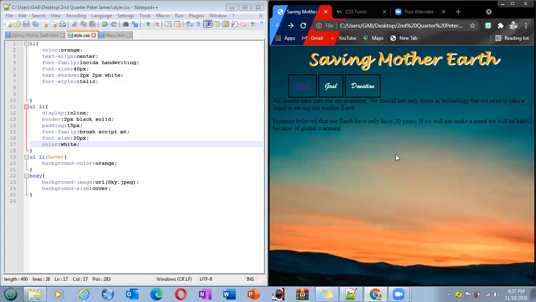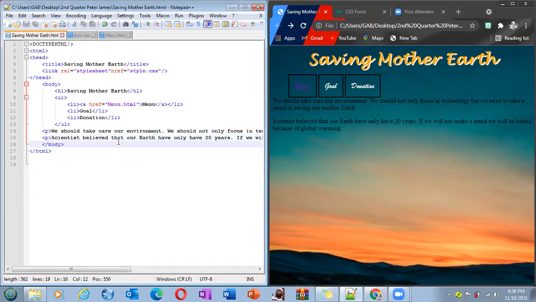Okay, so this time, as what you can see, in this website I already have two paragraphs. In the first paragraph, it says we should take care of our environment. We should not only focus on our technology, but we need also to take a stand in saving our Mother Earth. This is paragraph number one. And the second paragraph is, scientists believe that our Earth has only 20 years, and if we will not take a stand, we will be baked because of global warming. This is located in our HTML, paragraph number one and paragraph number two.